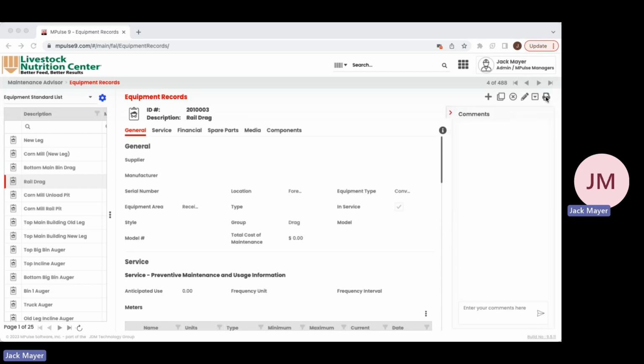And lastly, we have the print option. This might be a little tricky to start off with, but if we just hit the custom report and then hit current record, and then hit OK, it will pull up a printable option for this piece of equipment, and then it's pretty much hit print again, and it will go into printing that. So that's all I have for creating equipment records.